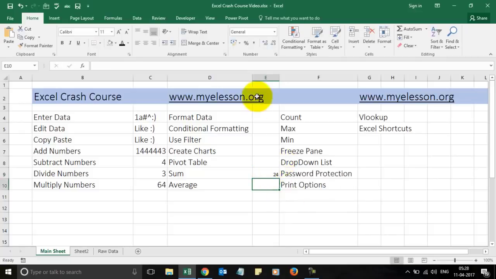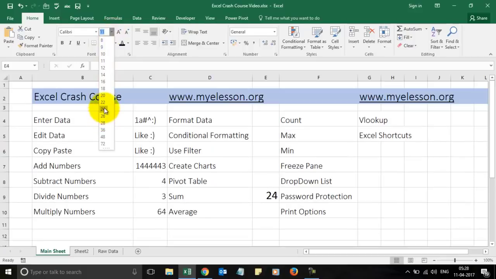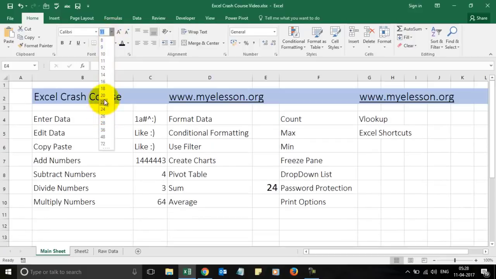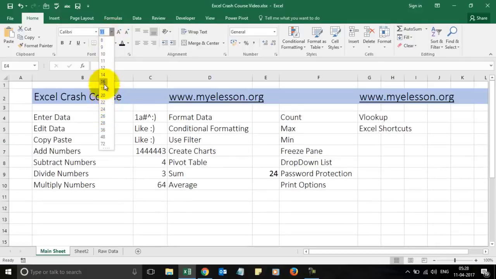Voila, you have the sum over here. I'm going to go ahead and change the size of this stuff so that it's pretty easily visible. Now, if you want to calculate average, right?